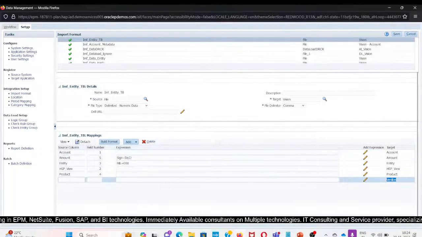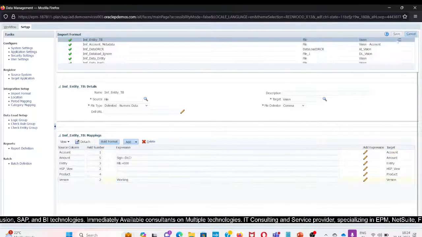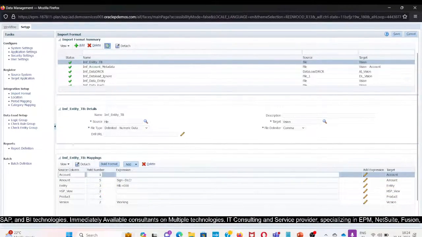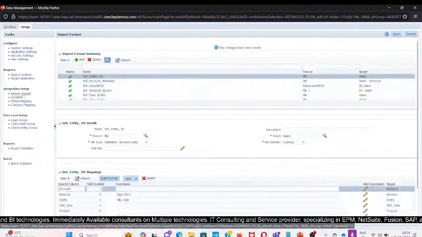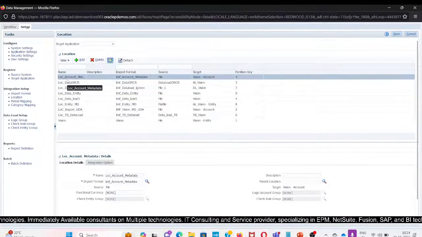After that, we have a version dimension. We have not mapped the version dimension in our data file. So in the given case, we are going to do a hardcode mapping, and we are going to mention it as Working in the expression column. After mapping all the dimensions for the data load, we are going to save it and proceed further to the location, which is also given in integration setup.